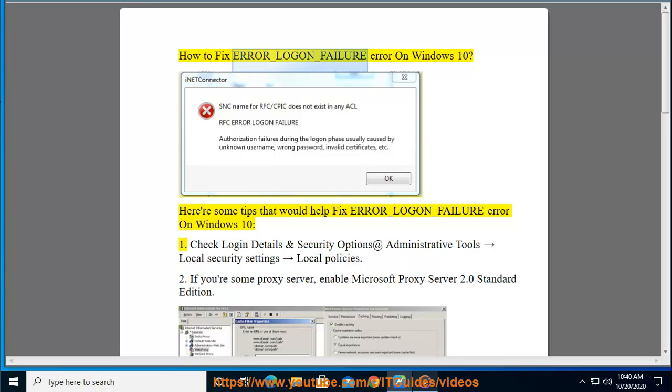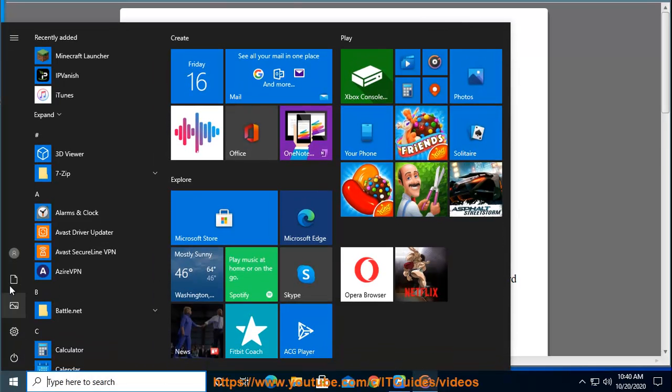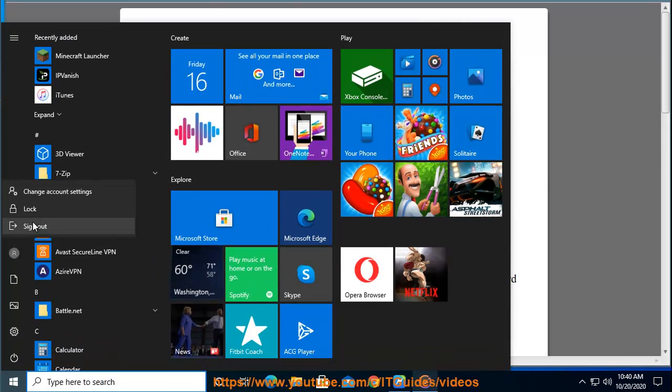How to fix error_logon_failure error on Windows 10. Here are some tips that would help fix error_logon_failure error on Windows 10. 1. Check login details and security options at Administrative Tools, Local Security Settings, Local Policies.